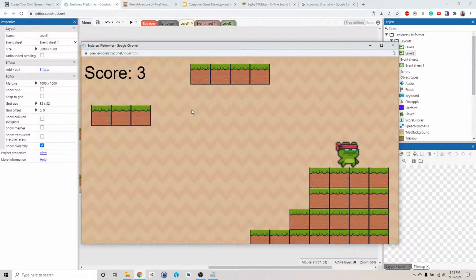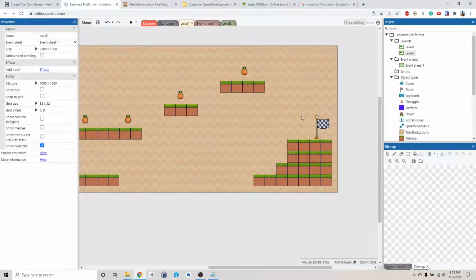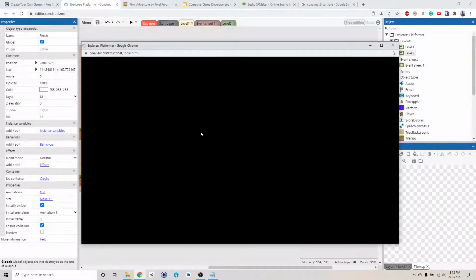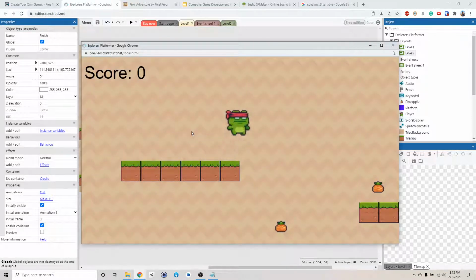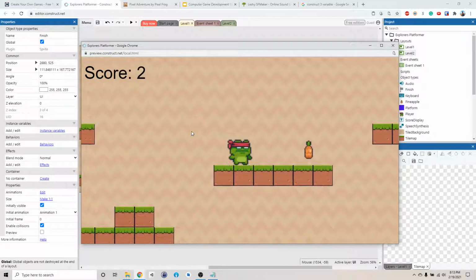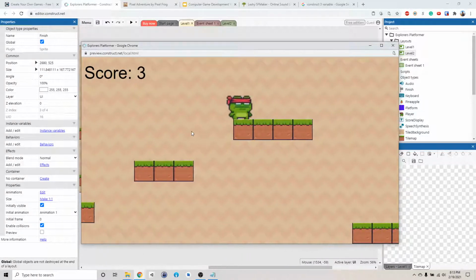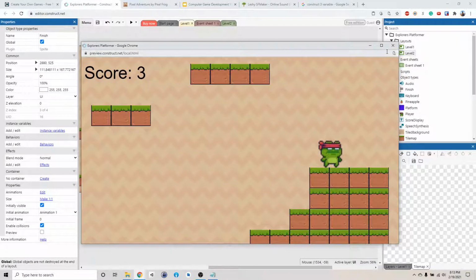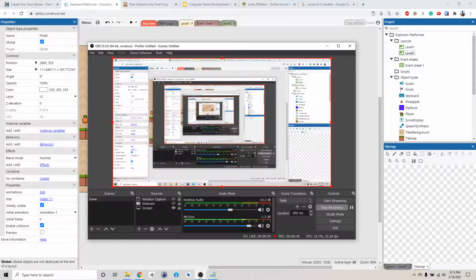Not sure what happened to my flag. All right, give me a second. Let me see if I can fix that. Initially visible. Do I have to check global or something? Hello. Welcome to Platform World. What is going on here? That is bad. All right, I'll be right back.